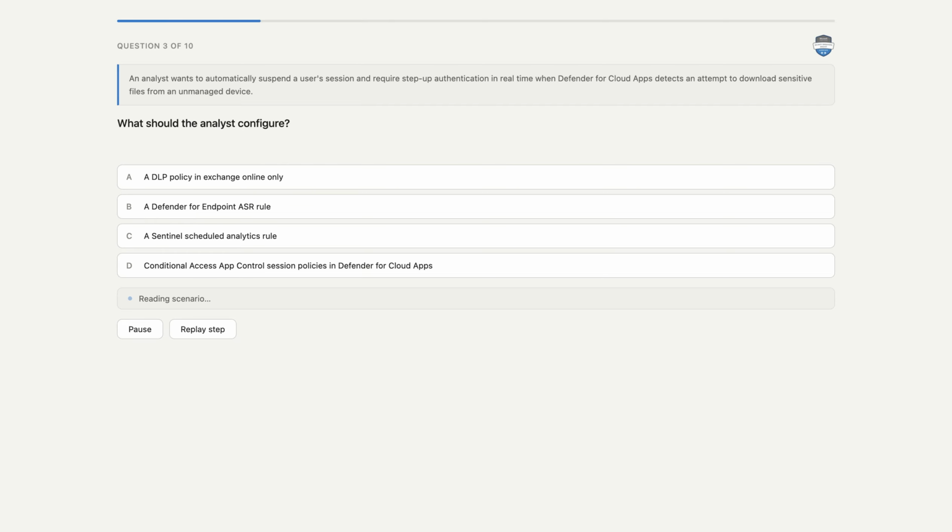Question 3. Scenario. An analyst wants to automatically suspend a user's session and require step-up authentication in real time when Defender for Cloud Apps detects an attempt to download sensitive files from an unmanaged device. The question is, what should the analyst configure?